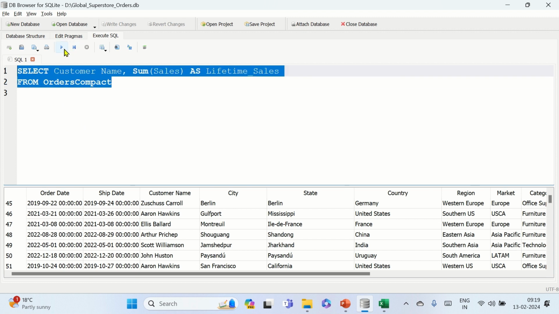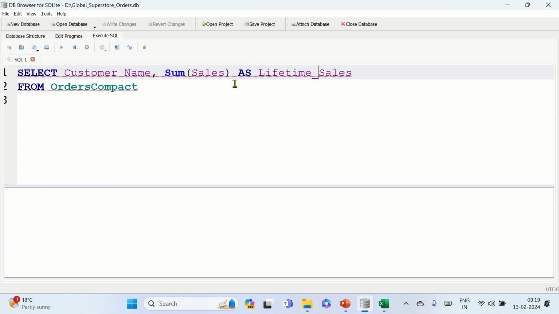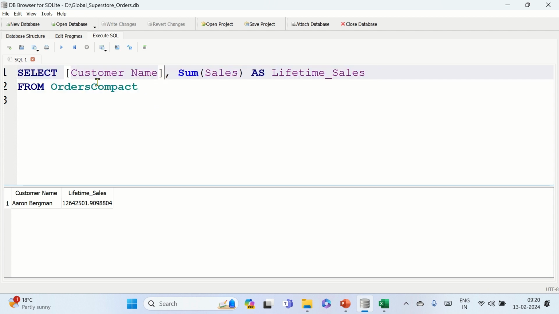Now when I run this query, it doesn't run, it gives me an error. Because if you remember, in the last lecture we covered that when working with aliases, you cannot have an alias that has a special character, a space, or any other predefined special character. So hence I put an underscore here. Similarly, when you're referring to a column name and the column name has a space, you will have to put it either in square brackets or in backticks.